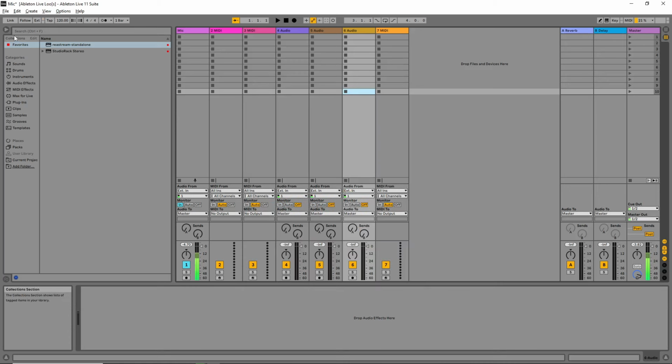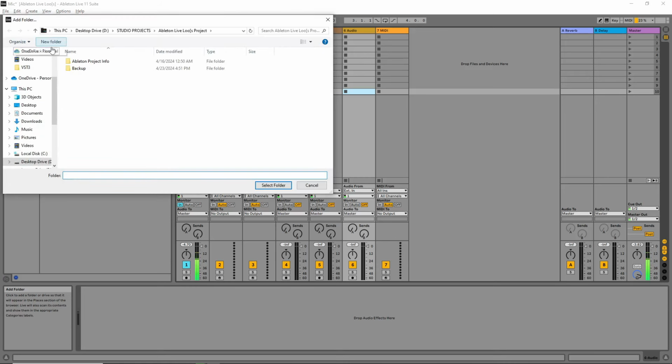Now let's go to our browser option. Here's the browser option. We're going to load loops into the clip slot. Now I'm going to teach you how you can bring your loops library directly into Ableton Live. So if you see this add folder, click on it. It's going to take you to your file explorer where you have a folder containing your loops.